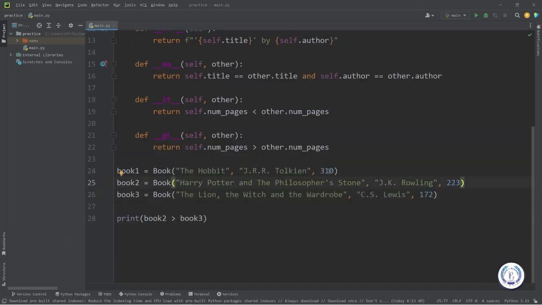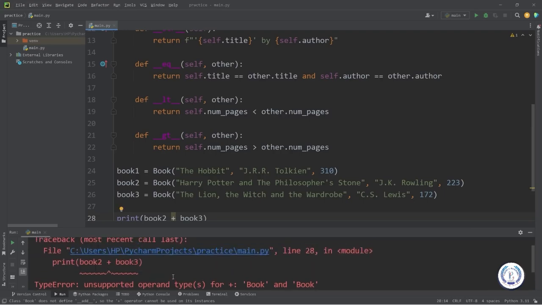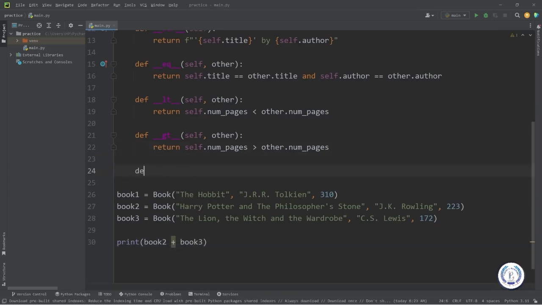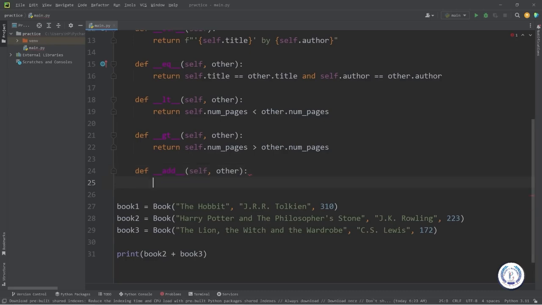Let's use dunder add to add the pages of two books together. What would happen if I were to add two books together? Book 2 plus Book 3. Well, we get a type error. Unsupported operand for book and book. Well, to customize the behavior of addition, we will define dunder add. We have self and other for the other object. Let's add the pages together of two books.